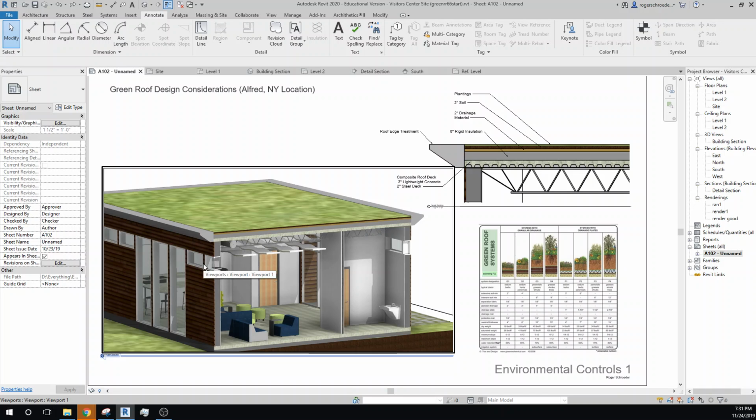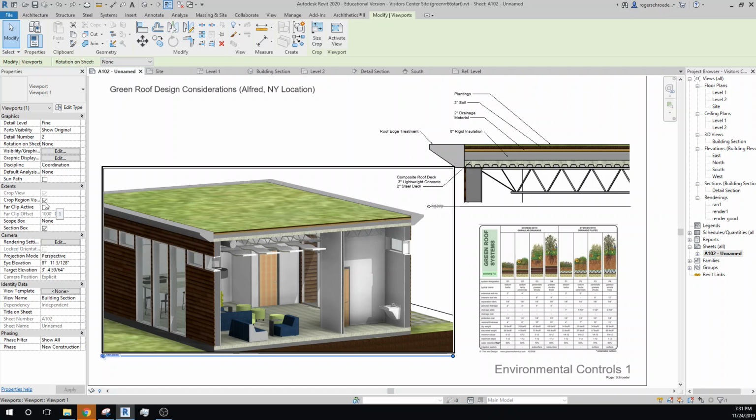So I've got that one view, so it's clear that you could discuss the relationships of the roof deck to the overhang in a model view with your client. I want to get rid of that section box again.